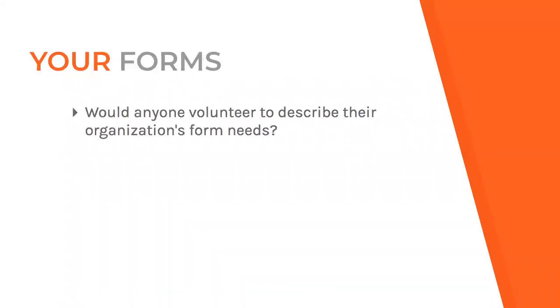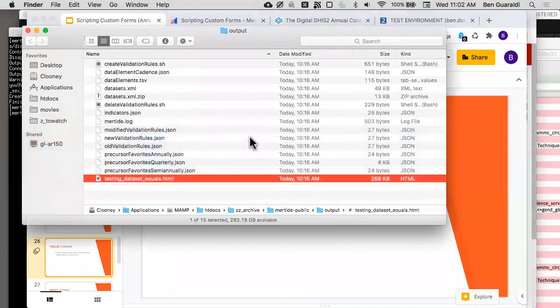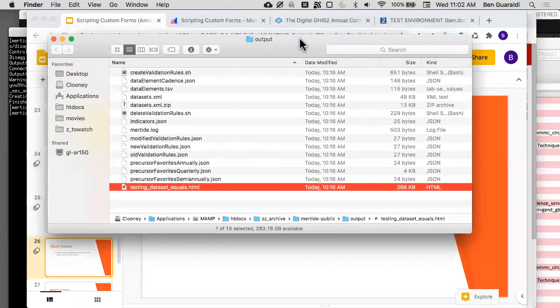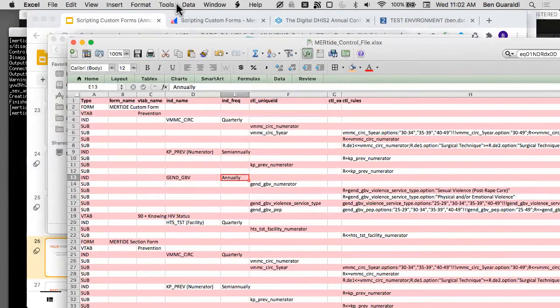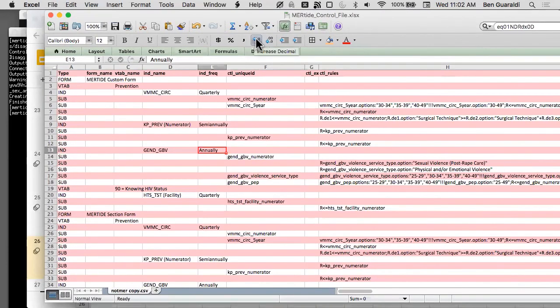How does Murteide deal with the changing forms? Yeah, I can answer that if that'd be great. Yeah, that'd be great. So if you want to open up one of the control files. Yes. So this has been a more recent addition to Murteide since the first couple of times we've presented this. This is an older control file. Is that going to work?